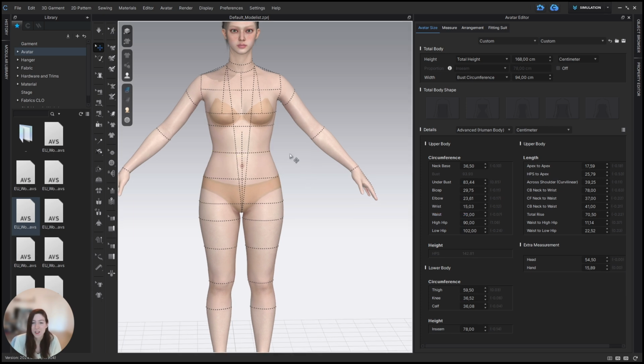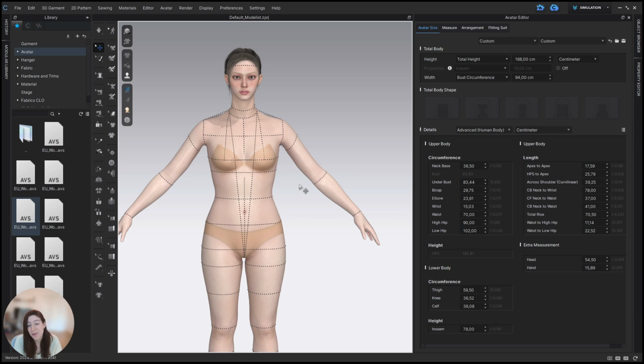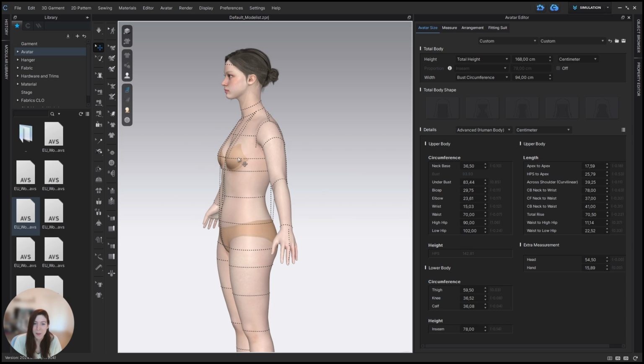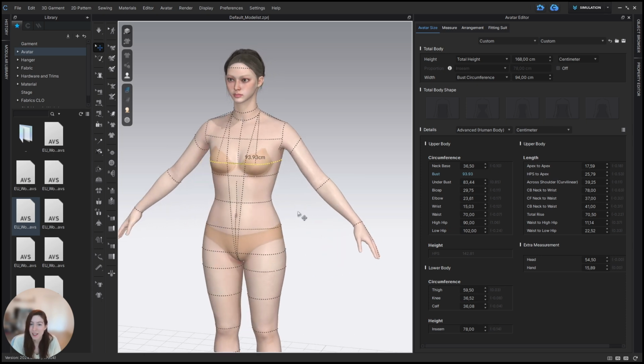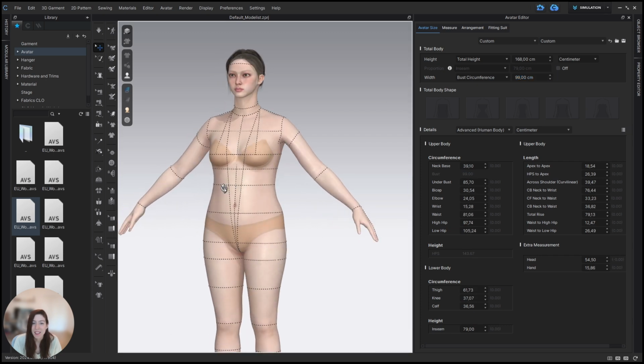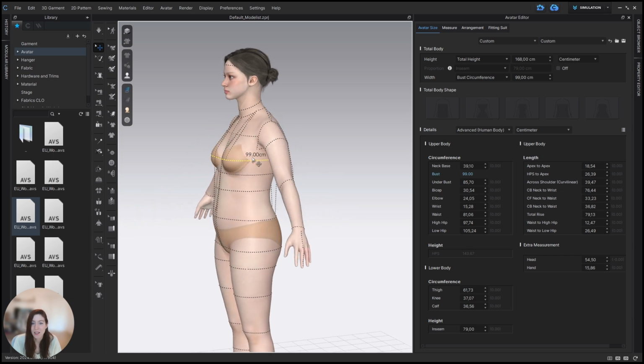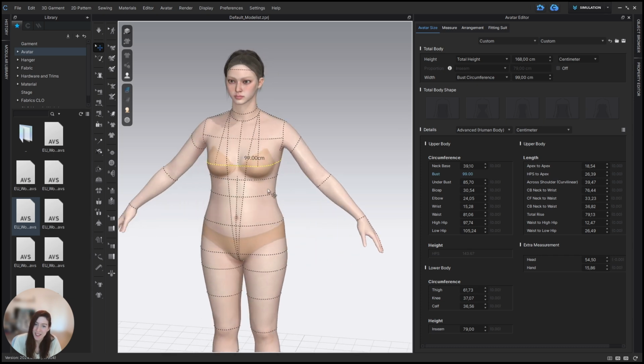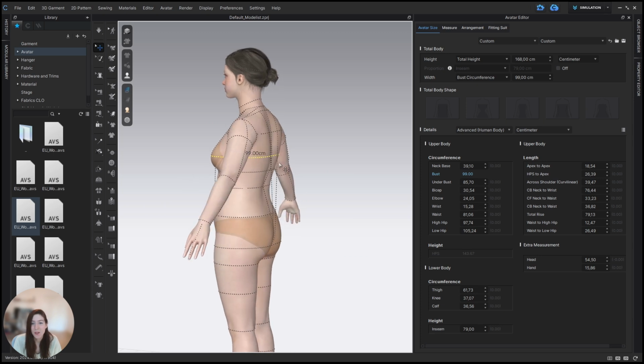But there are some measurements that aren't as easily editable. And for me, that's a very important measurement because I'm a lingerie pattern maker, and that's the bust measurement. So if I wanted my avatar to have a bigger cup size, I have the option of increasing the bust circumference here. But when I do that, immediately what happens is that everything else increases too. So it doesn't only increase the bust circumference, it increases the under bust circumference. And that increase goes all around.